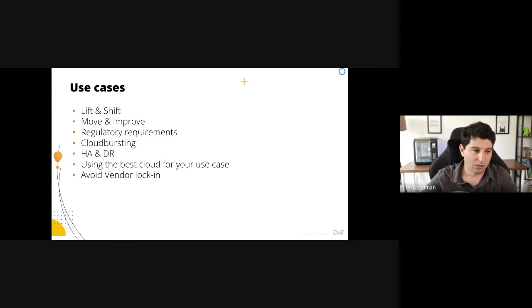For a multi-cloud scenario, like I said, one of the use cases is using the best cloud for your use case, right? So if you have a very heavy data analytics part, you might want to use Google, or a very heavy Kubernetes thing, Google is also great for that. But if you have certain services which AWS provides, then you might want to use that for those services.